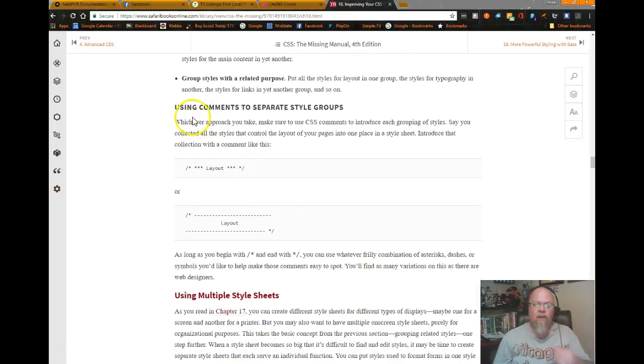Again, that's what I just talked about: use comments to separate your styling groups. Here's a nice way to do a layout. You've got a nice border on top and bottom.